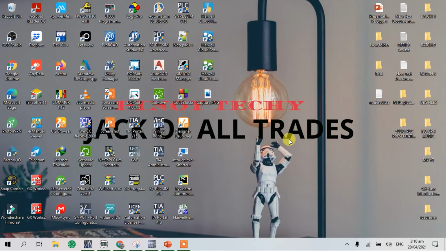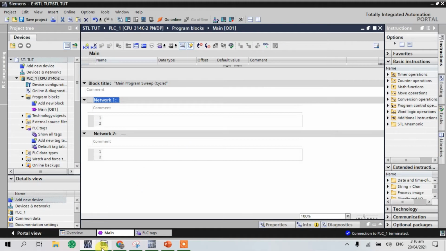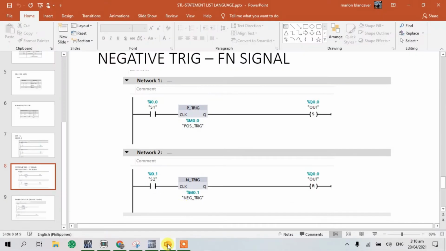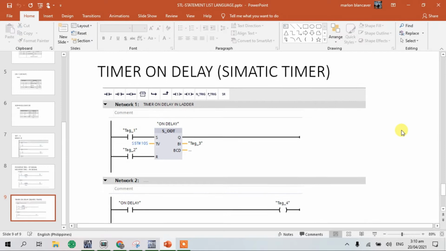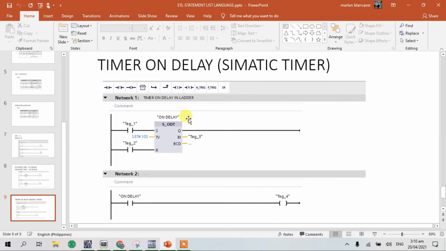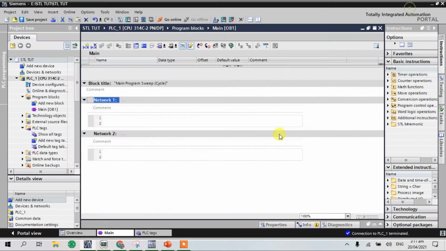This is Pinoytiki again. So in this video guys, let's discuss the Siemens timer on delay in our basic style programming. So this is the example of our timer on delay of Siemens timer. This is another example. So let's code here in our STL language.